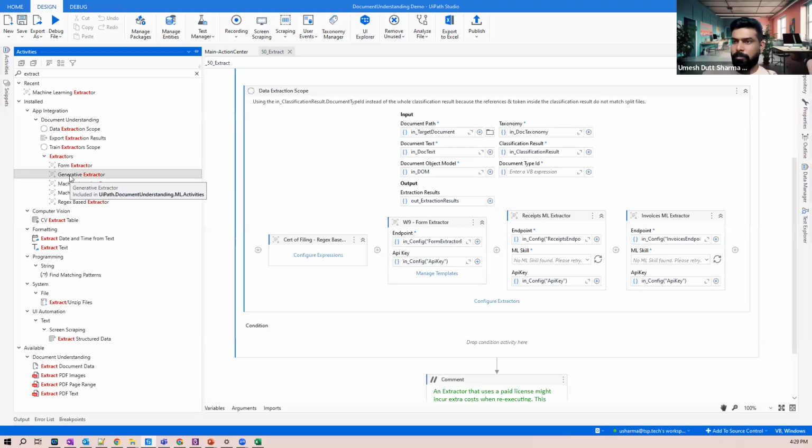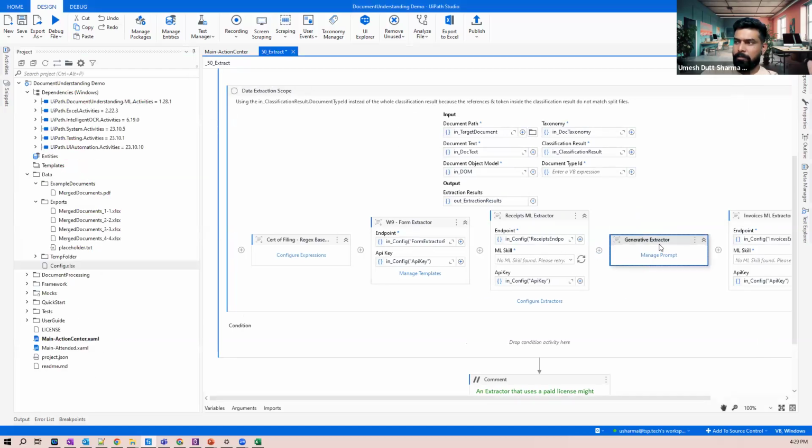Right. So, behind the scenes, as you can see, the generative extractor, which is part of this Document Understanding ML package, comes from UiPath. So basically, it uses UiPath's LLM model, which they might have created in-house. There is no API key as such required to use this. It's all free to use. UiPath has created it specifically for Document Understanding ML models, and this is specifically designed for this use case only.